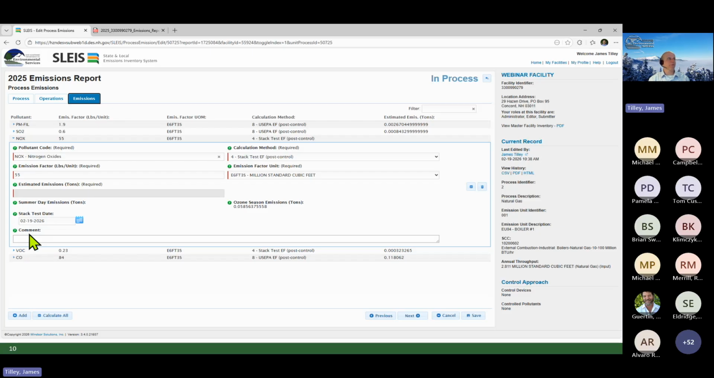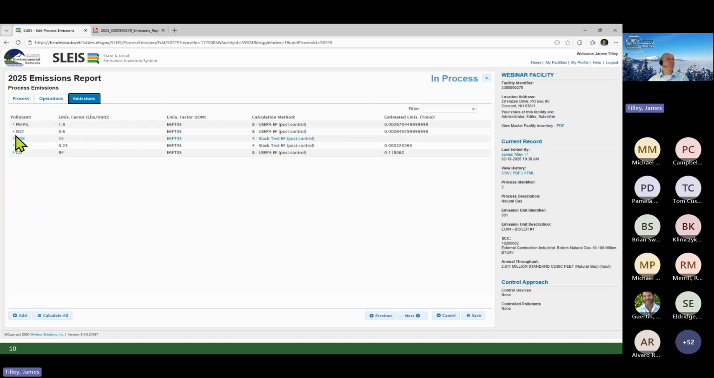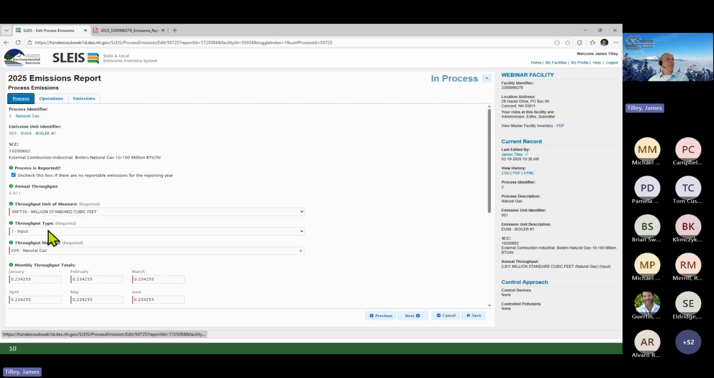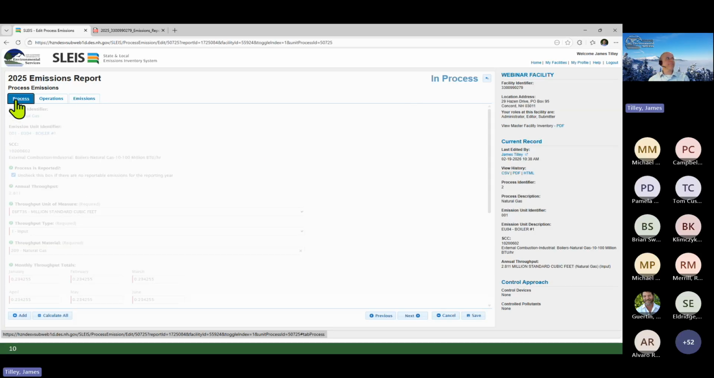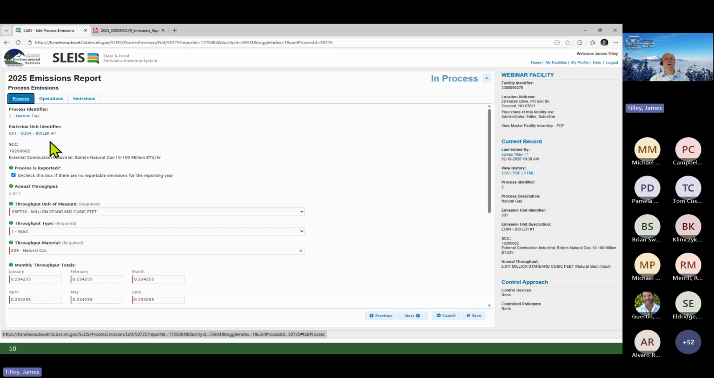If you wanted to use pounds per million BTUs, you would have to go back here and change that, but then you're going to lose all these emission factors, and you can only use one unit. It brings up a good point, though. If you have a unit where you're burning natural gas and you want to use different units for different pollutants, we can set up another process for you.